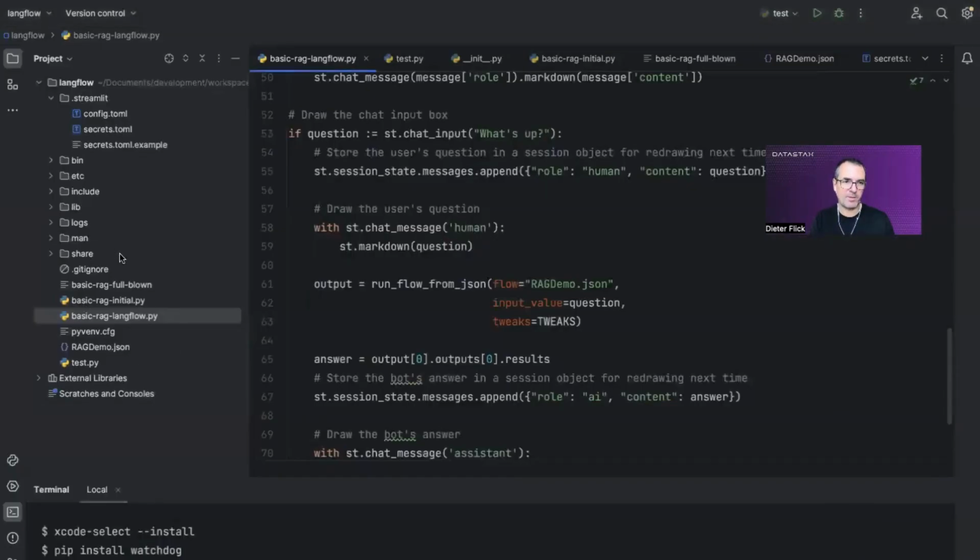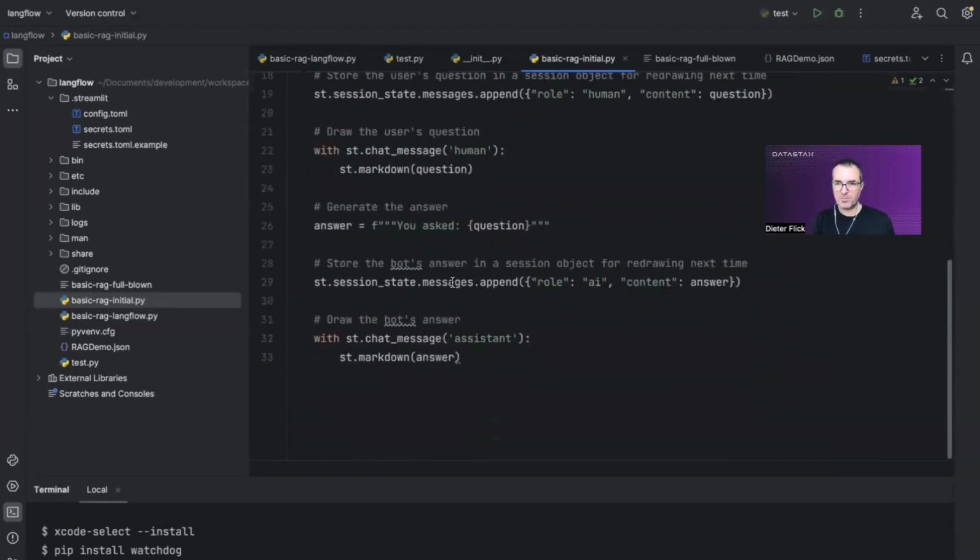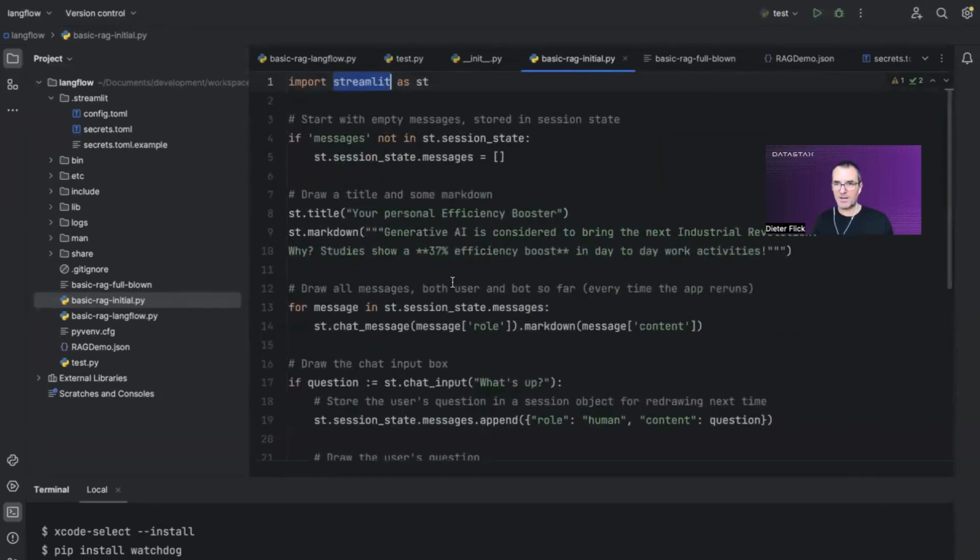Here is the development environment, and there is a Python script. And this Python script is just about the Streamlit chat UI. It is about input fields. It is about output fields to draw the answer. But there is nothing about large language models, about vector stores. Now let's integrate the flow into that application.